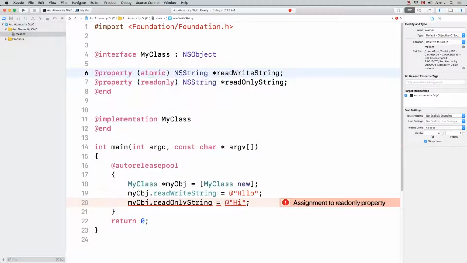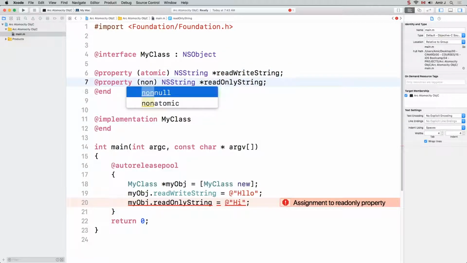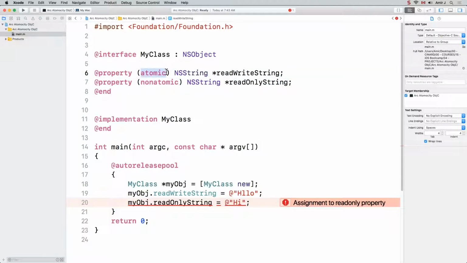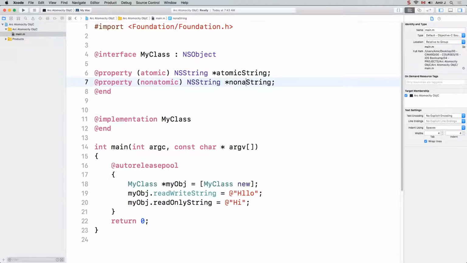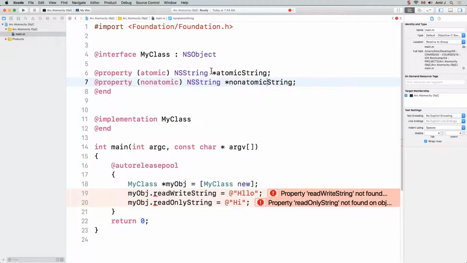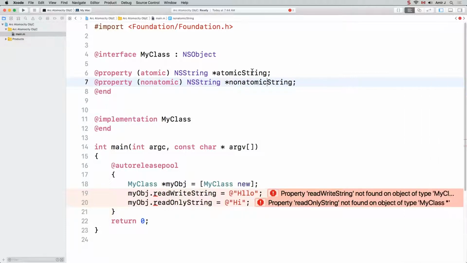So one of them becomes atomic, one of them becomes non-atomic. And if you remember, atomic is the default behavior. And of course, I'm going to change the names to atomic string and non-atomic string. So let's see what these two things are. I'm only going to write two keywords for each of these in the hopes that that would explain what's coming up. Atomic is multi-threaded and locked. Non-atomic is single-threaded and unlocked. Let's see what these things mean.